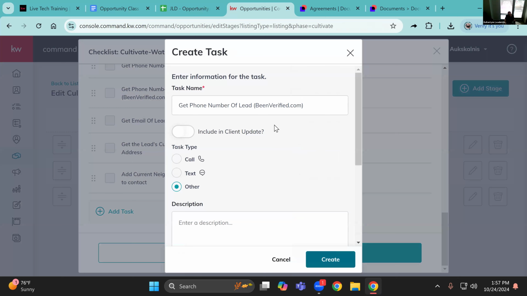Okay, so in general, at the beginning, when you're cultivating the relationship, you don't really want to send them a client update that you went and found their phone number somewhere, right? So in general, you'll keep that off, but if it is something that you want to do, especially later, like in the active phase or under contract, you want them to be notified when you do that step. That's when you can turn this on right here. And you can click create.